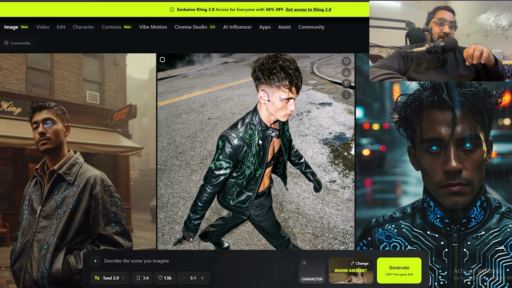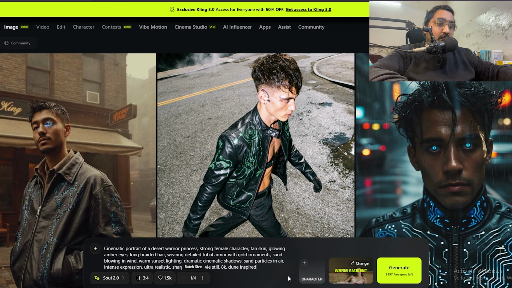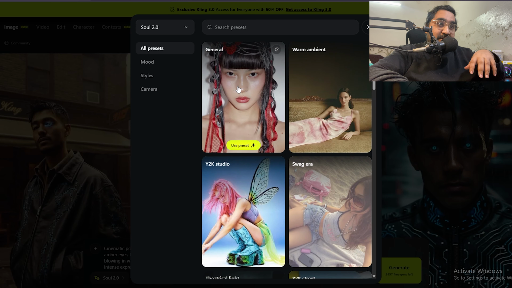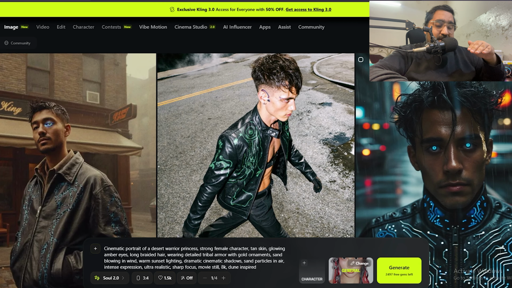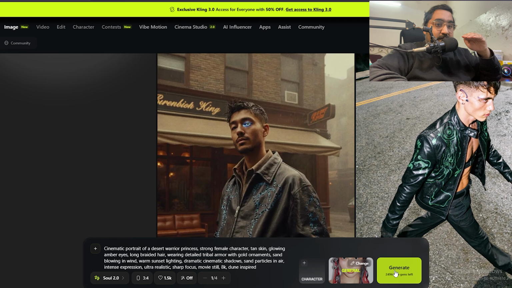This image was created in a street photography preset, and this was created in a warm ambient preset. But now I'm gonna create more stuff over here. I already have prompts, so I'm gonna copy some prompts over here, and now I'm gonna generate in general, and then we will change the preset to see how this works. So let me generate this over here.